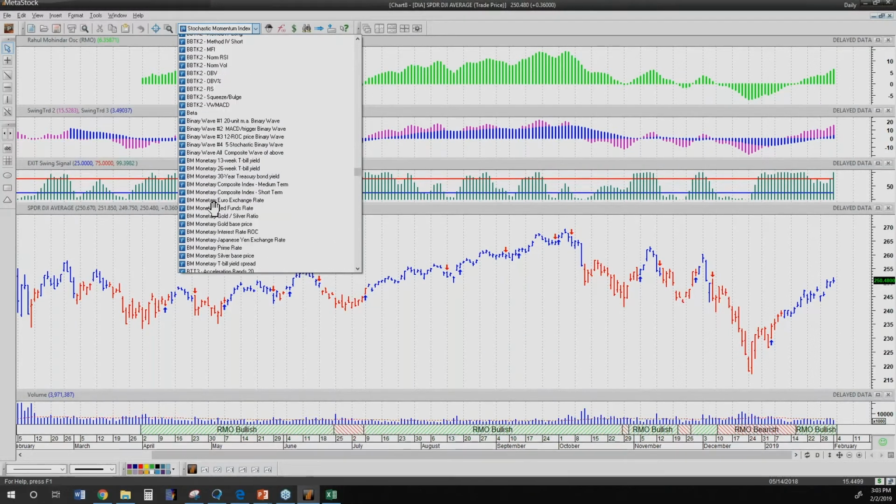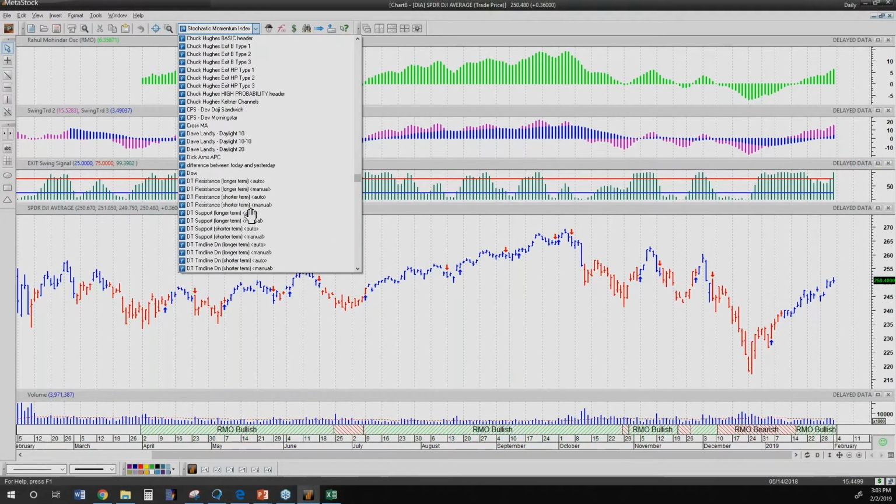I'm almost down to the Ds. So here they are. There's a longer term resistance, a shorter term resistance. There's automatic versions and manuals of all of them. And there's up and down trend lines.